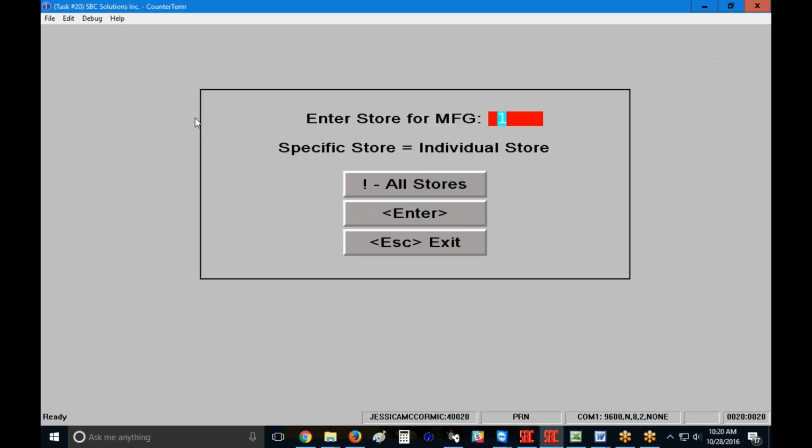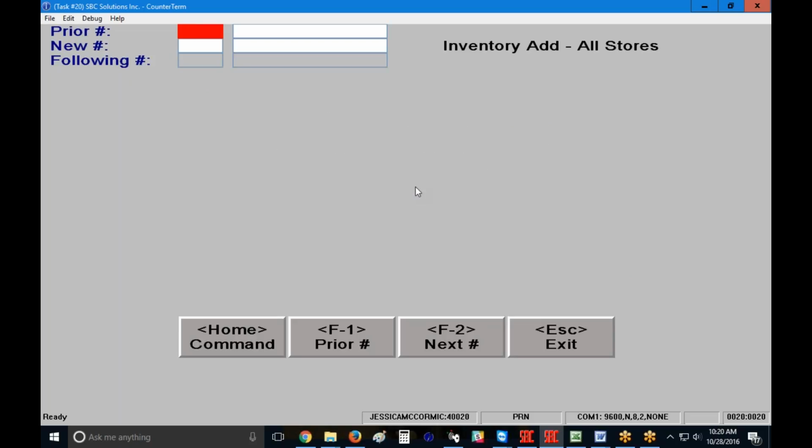Now, the first thing that it asks me, if I go into a system that has a multi-store scenario going on, is which store I want to use for the manufacturer. We have a manufacturer file that is a separate file in your system. And this is saying if this is a new manufacturer, do you want to add it to only the store that you're adding this part for, or do you want to add it to all stores? Unless you specifically want to keep your manufacturer file very clean and only have the manufacturers that are applicable to the store that's selling the product, I would suggest using the All Stores button underneath. It doesn't hurt anything. It adds this vendor into the manufacturer file for every single store. So I'm going to click on the All Stores button.